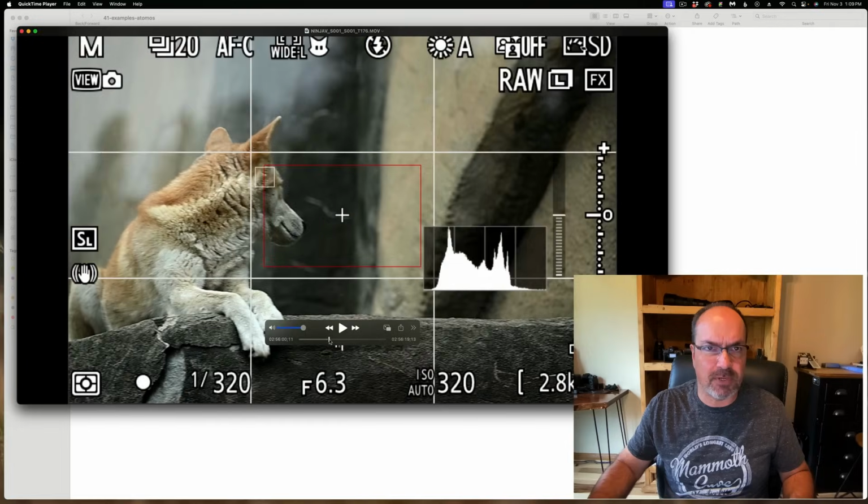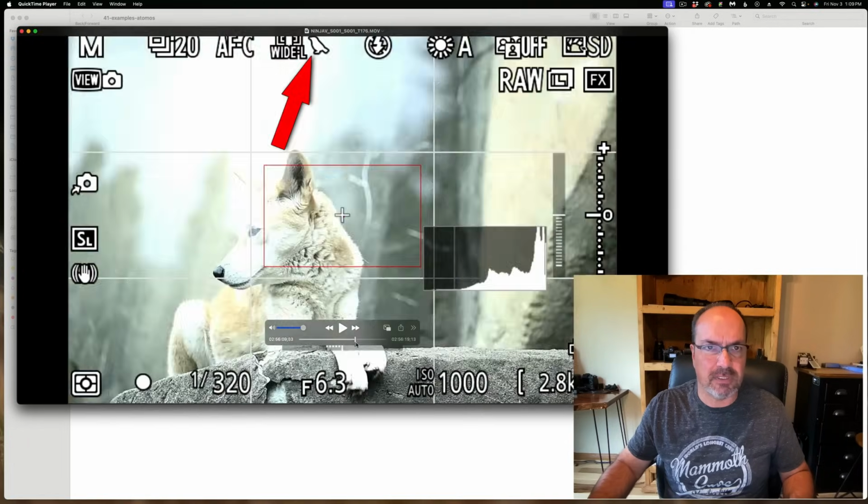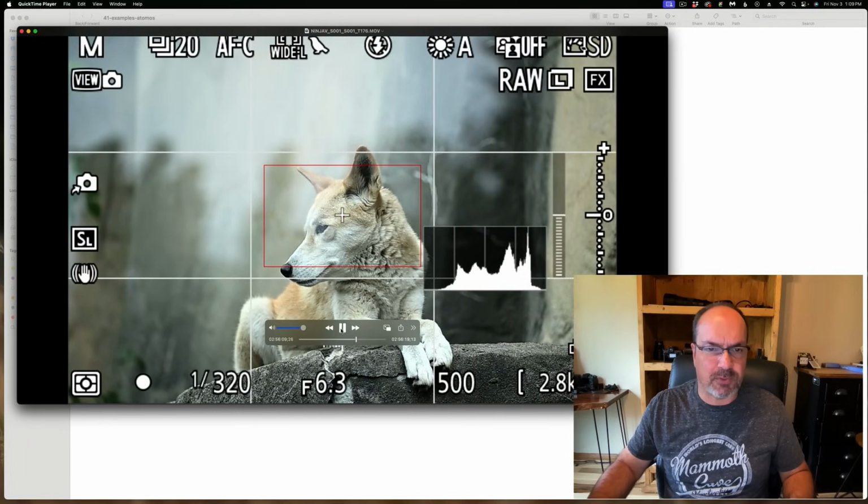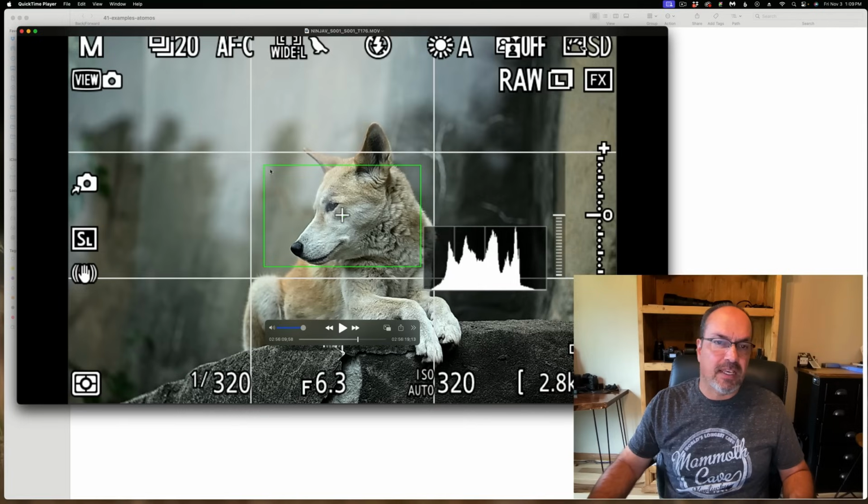Now, if I go to bird mode here, let's find out. Here's bird mode. Watch what happens when I focus. If you notice, the entire thing lights up, but we don't have a secondary box.